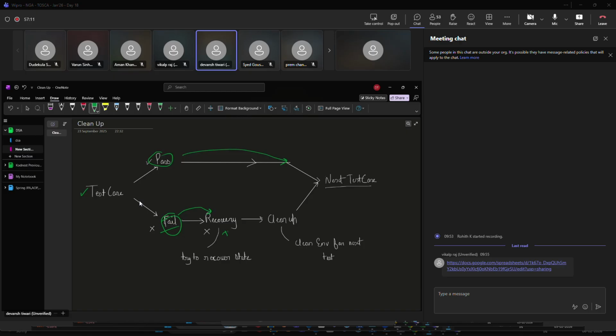If this also fails, then the cleanup scenario comes up. This will clean the environment for the next case, so that all the test cases after that will run smoothly. Suppose this fails, then maybe the next 15 test cases may also fail because they are dependent on that case. But if we clean the environment, the upcoming test cases will pass.